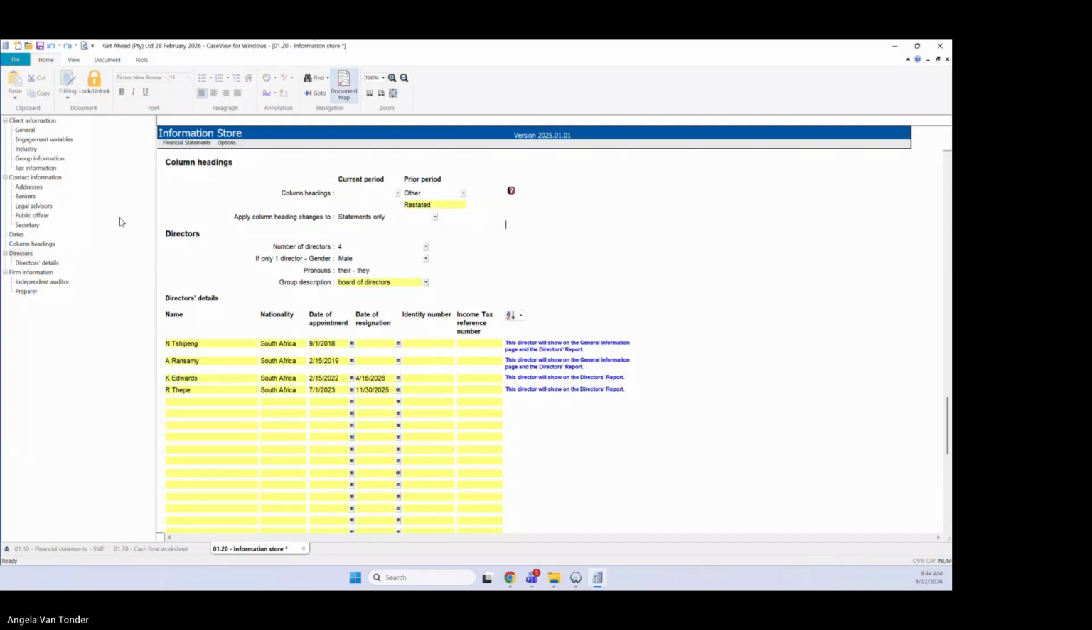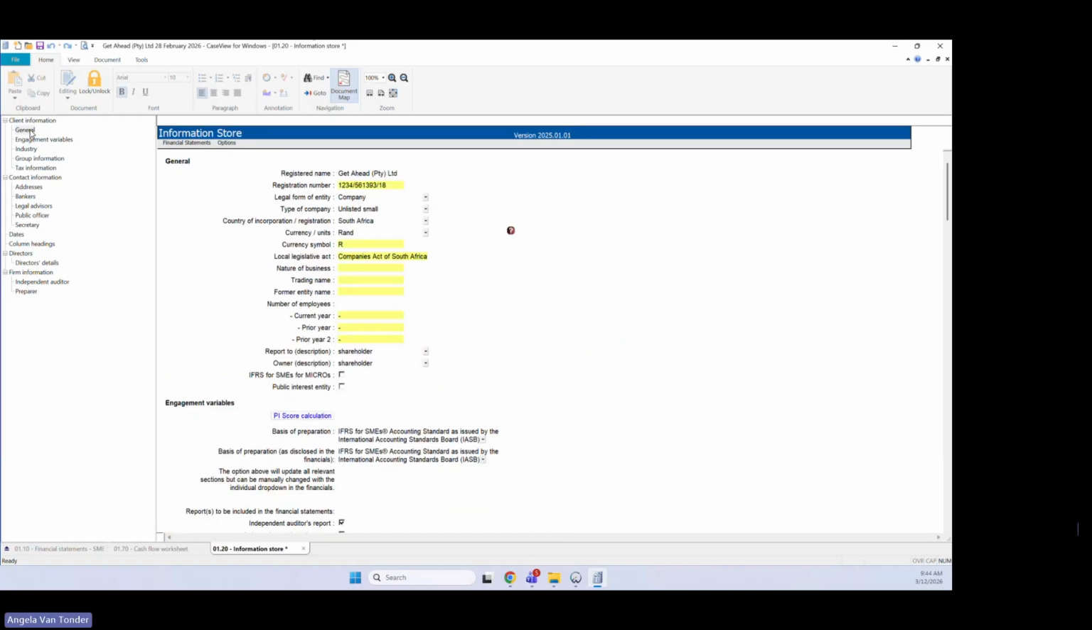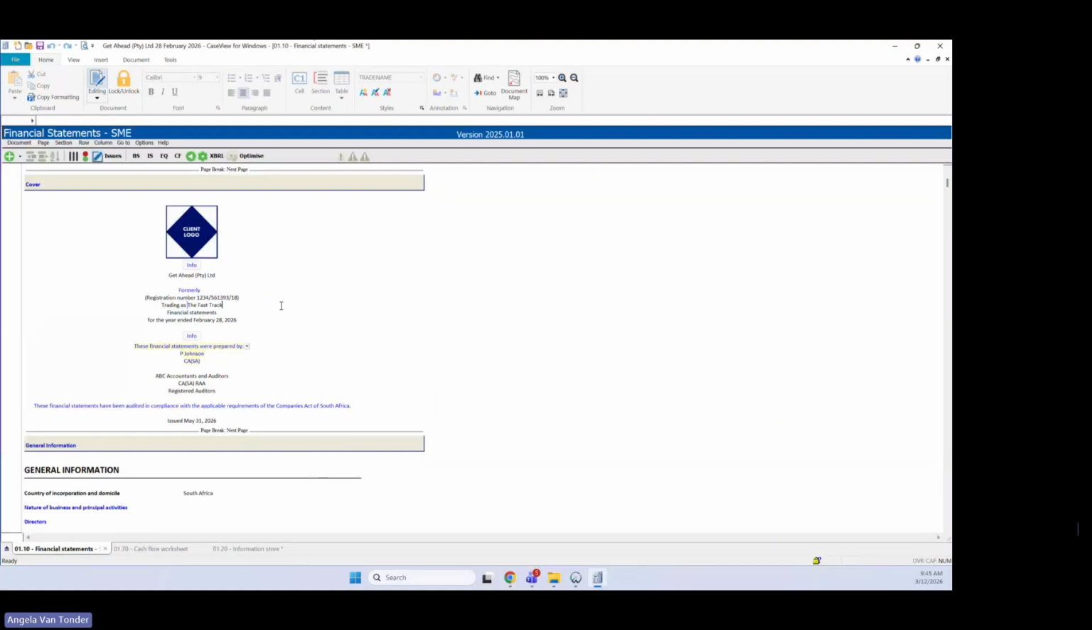And again, find the right place. It's going to be somewhere in the information store. Anyone know? General section. Yes. Okay, so our trading name is, you can pick your own trading name, but I'm going to call mine the Fast Track. Perfect. That's our trading name there. And I'm going to go back to my financial statements. Oh, that's cool. So it's trading as the Fast Track.